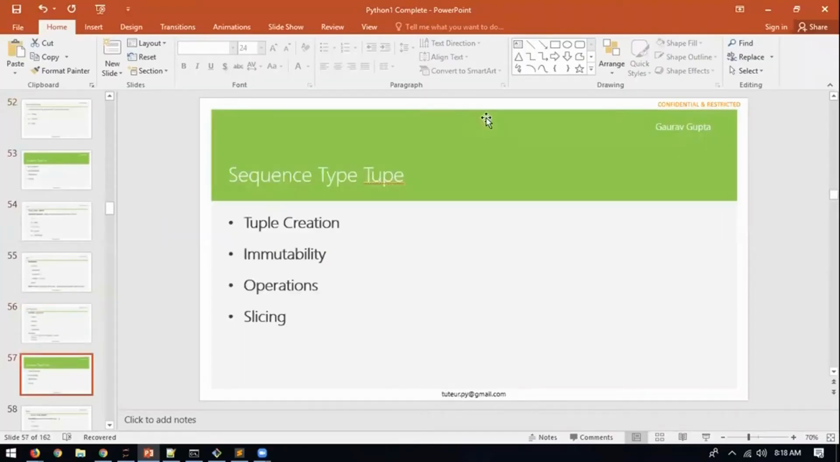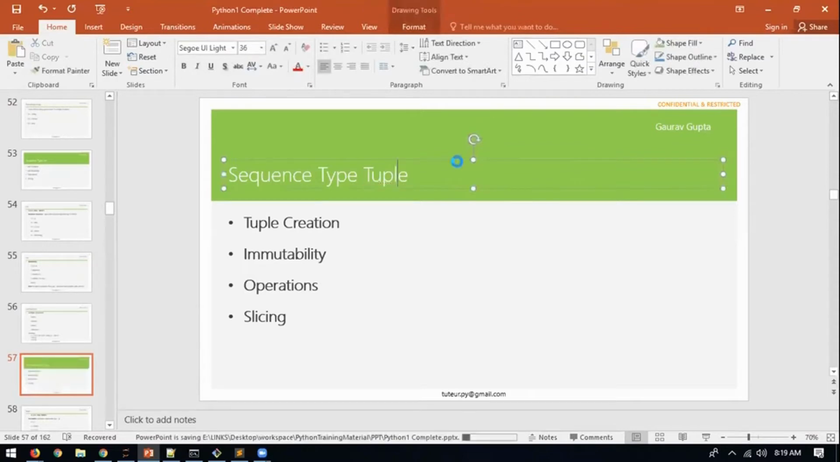I'll tell you about one more data type called tuple, T-U-P-L-E. Okay. It is a list, but just remove the mutability. What are the features of list? Sequence, heterogeneous, remove mutability, and you get what we call a tuple.